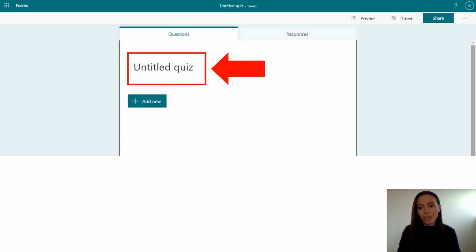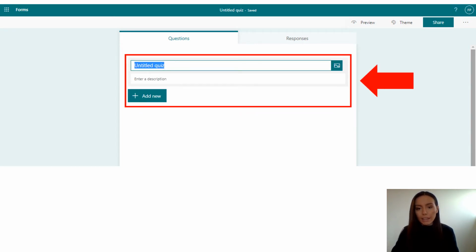Once you have clicked on the new quiz button, this page will appear. And the first thing that you're going to want to do is change the title of your quiz. If you click on the text, Untitled Quiz, this box will appear. It will allow you to change the title of your quiz, but what you can also do is enter a description of your quiz if you want. Once you are happy with the title of your quiz and any description that you want to give, click on Add New.